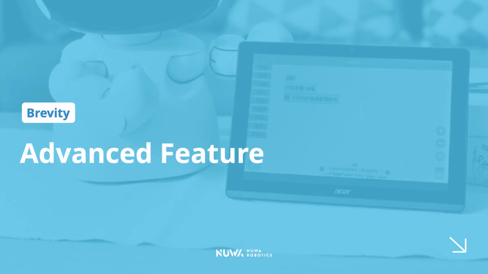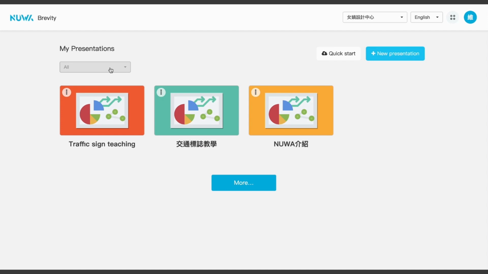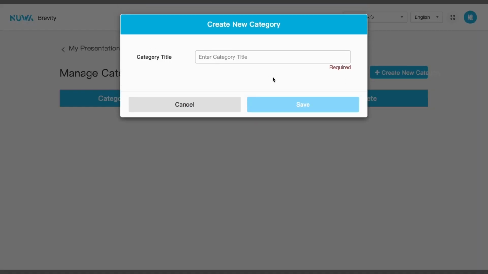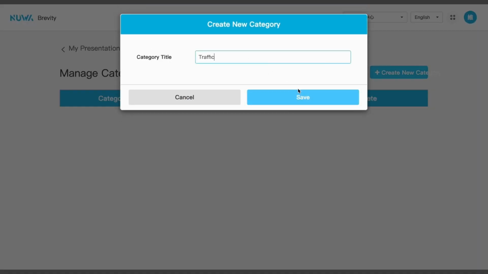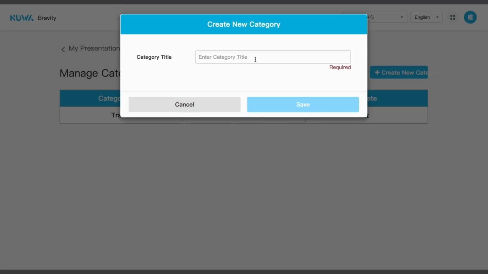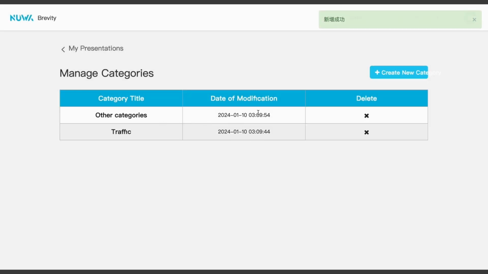Having mastered the basics, let's move on to exploring the advanced feature of Brevity. Learn how to use category management to organize your presentations and manage them effectively. In the presentation list, click All, then Manage Categories. In Manage Categories, click Create New Category, enter the category title, and click Save to create the new category. Repeat the process to create additional categories as needed. Once completed, the new categories will be visible.